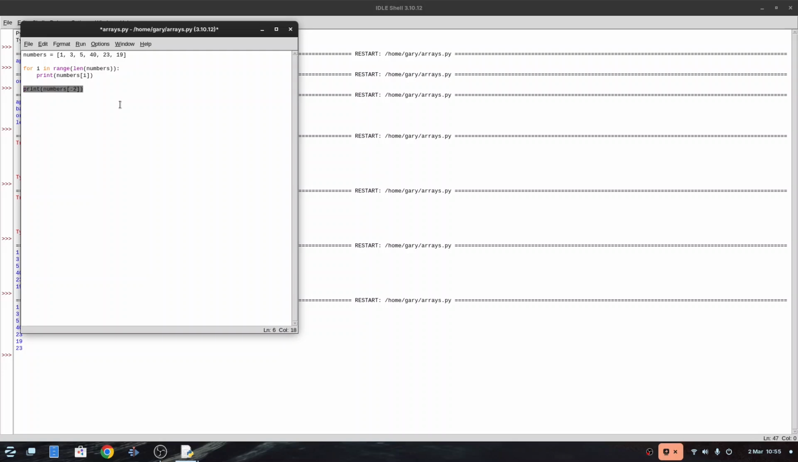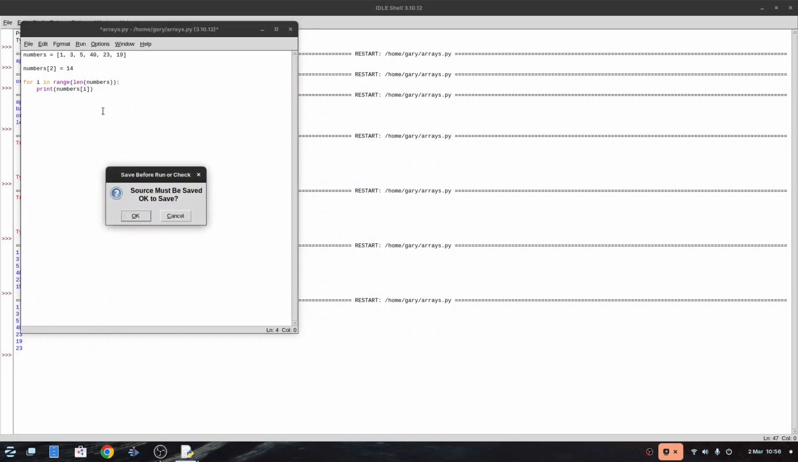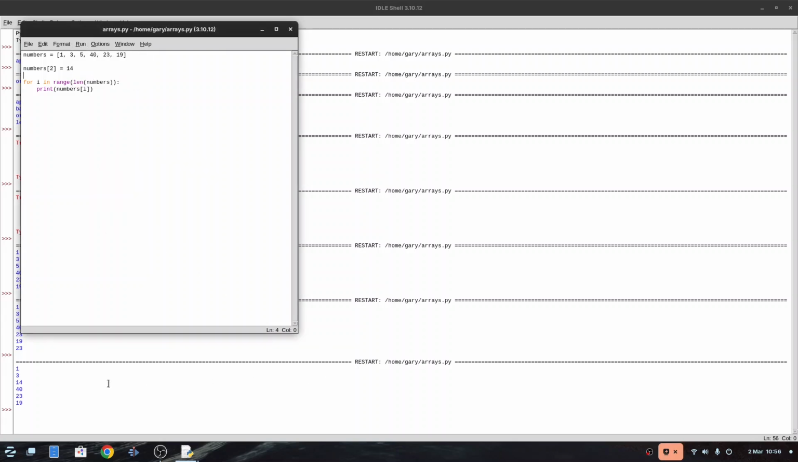If I want to, I can change the value of a number in the list. So I can say numbers 2 equals 14. So if I put that here, you now see it says 1, 3, and the 5's been changed to a 14 because 0, 1, 2, and then 40, 23, 19.